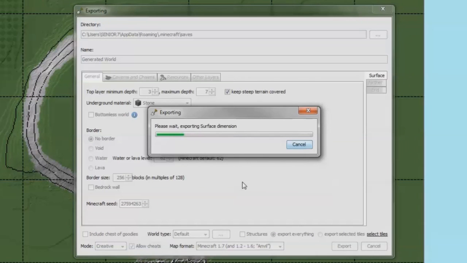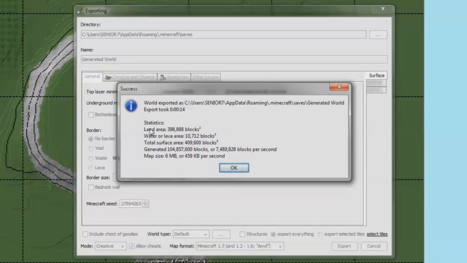You'll see the line move. Again, it will depend on everything that I have already mentioned before. It will tell you how many minutes it has left if it's really large. And when it's done, it will tell you how many blocks were generated, statistics, land area, water or lava, total surface area, how many blocks per second were generated, map size, and how many kilobytes per second it rendered out. Useful information, I guess, if you're into numbers and how your computer's benchmarking.